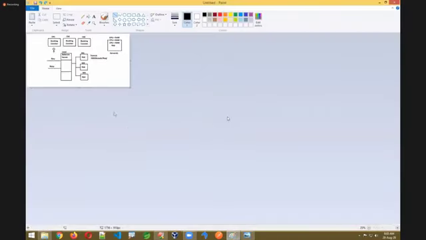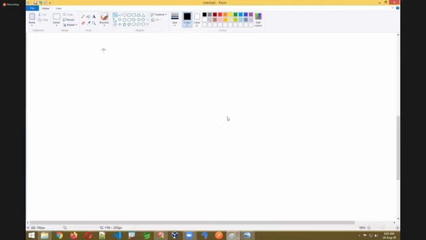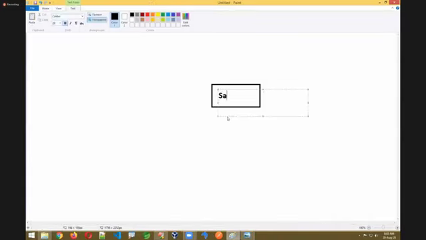Let me show a small diagram for this, of how the microservice concept works. See here, this is one application running in server one. This is called search. It's a search project, running in server one.